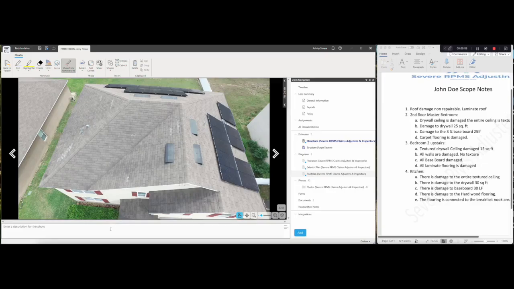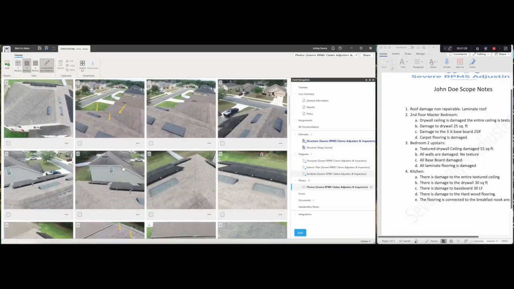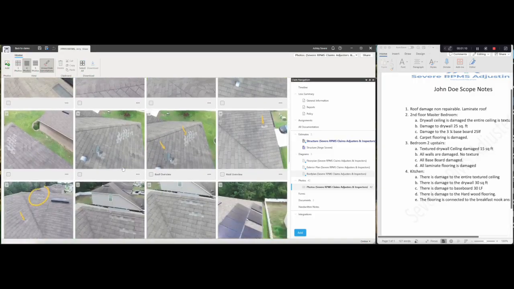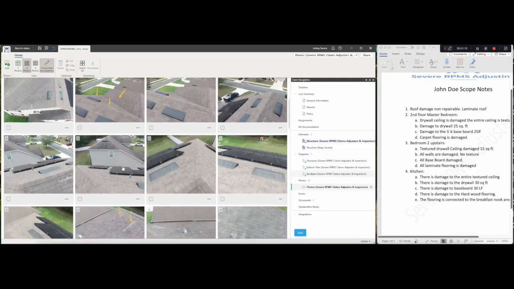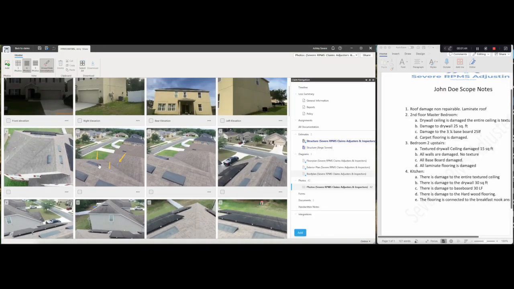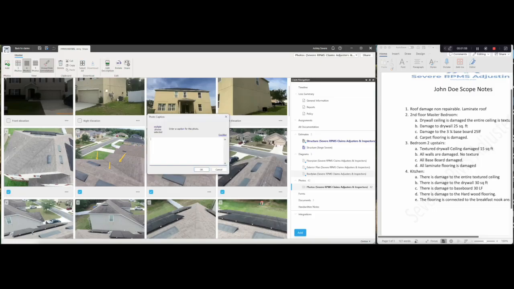Here's going to be my roof overviews. I'm going to back up here and see if all my overviews have labels on them already. But I do want to do multiple at one time, so I'm going to select this, this, and this, and this. They're going to be my front slope.